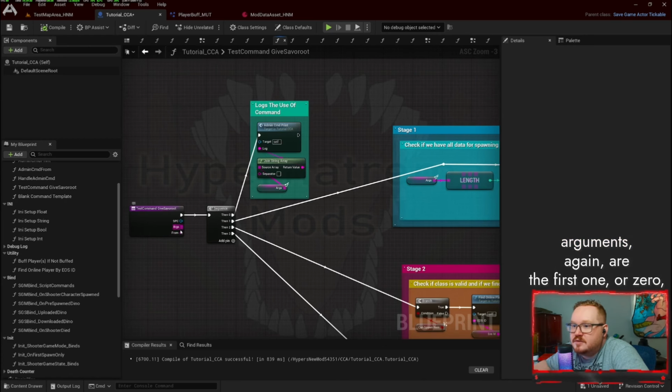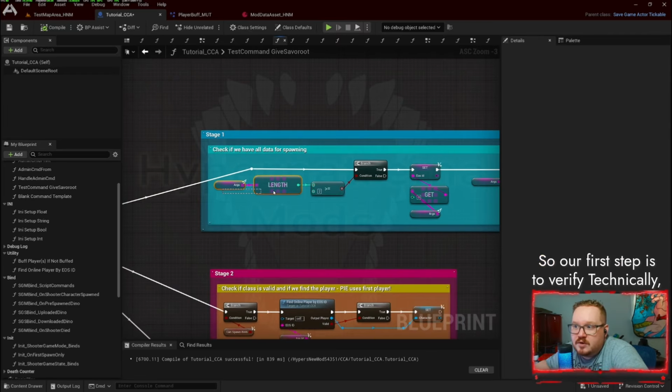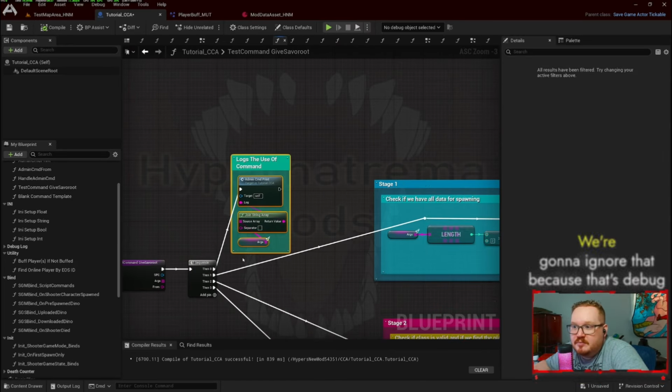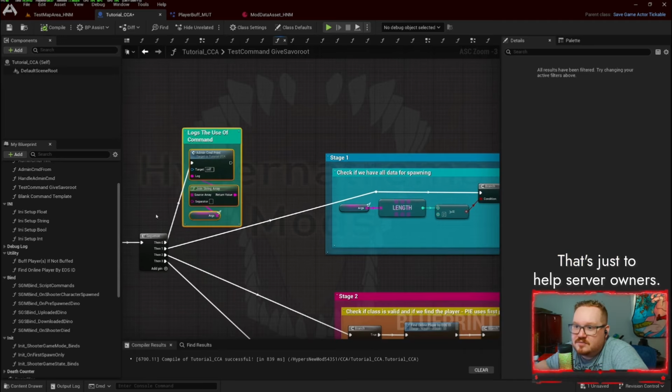So our arguments, again, are the first one, or 0, is the EOS ID, and the next one is the amount of potatoes that we want to give that player. So our first step is to verify. Technically, this is our first step, I know. We're going to ignore that because that's debug logging, and that's technically not a step. That's just extra. We don't have to do that. That's just to help server owners.